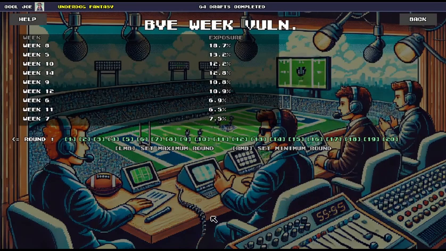The bye week vulnerabilities. So here we have which weeks we're not going to have players playing. By this graph right here, 18% of our players will not be playing in week 8, whereas 7.5% will not be playing in week 7. Obviously, that's a good thing. You want your players playing, but everybody's got a bye week. There's not much you can do about that.